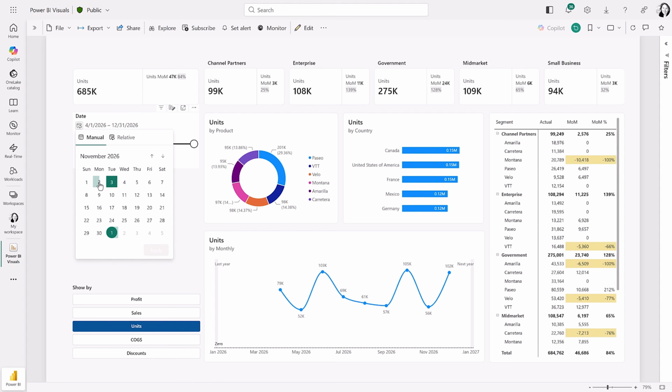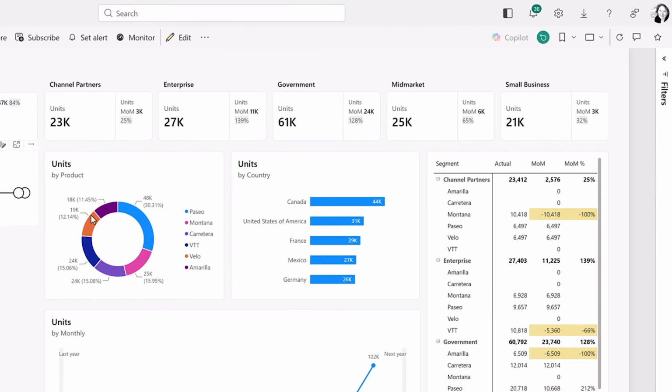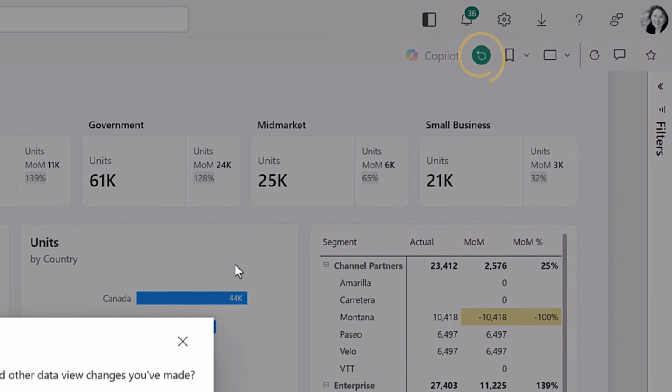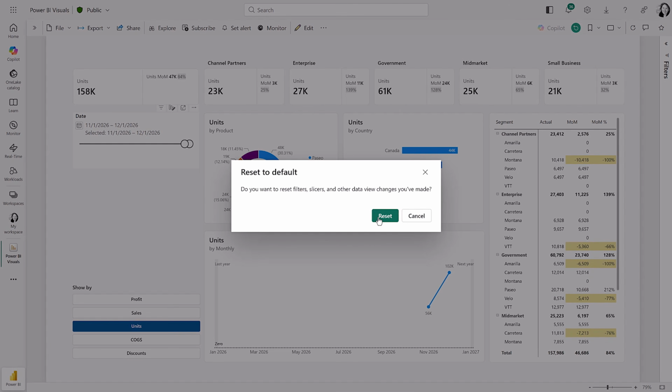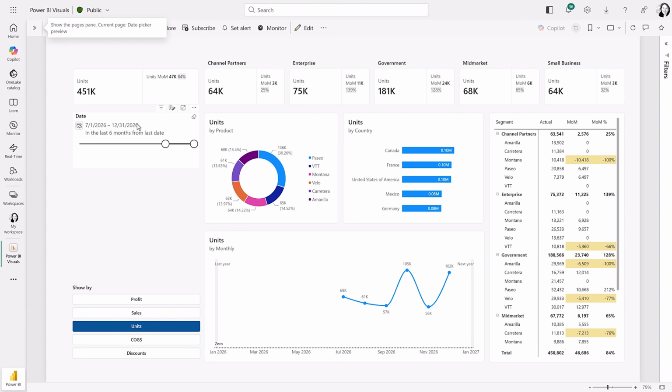All of it is now available for them to choose depending on how they want to see their data in the visuals. When these visuals are filtered in the relative, they will continue to be filtered in the relative when they're pinned to a dashboard. They can go back and reset the report back to what you had published, which was that rolling range forward with the relative date.